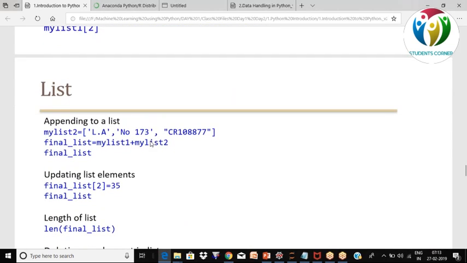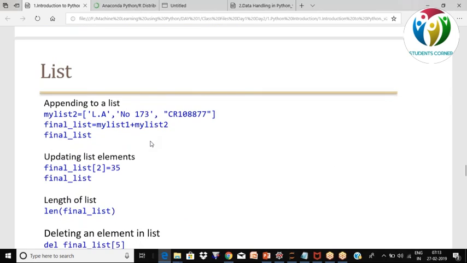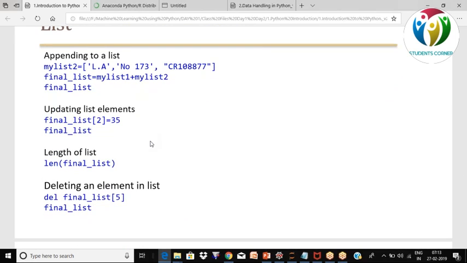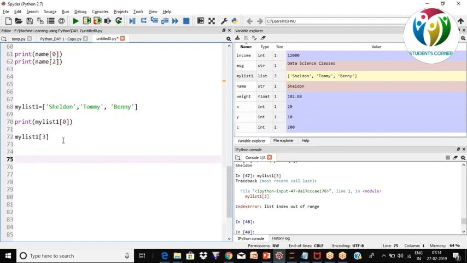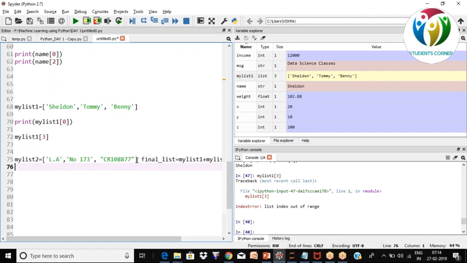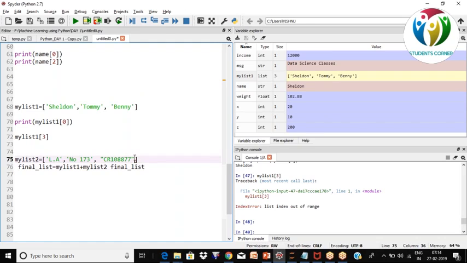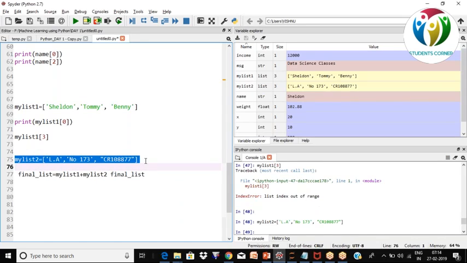Now we can also add one list to the other. So let's do this. Even single quotation and double quotation both are fine, okay? So you can have single quotation here or double quotation, that's fine. Now let's create another list. You see my list 2 got created and these are the three elements, right? One, two, and three elements.